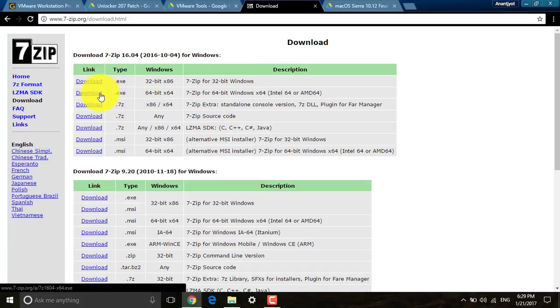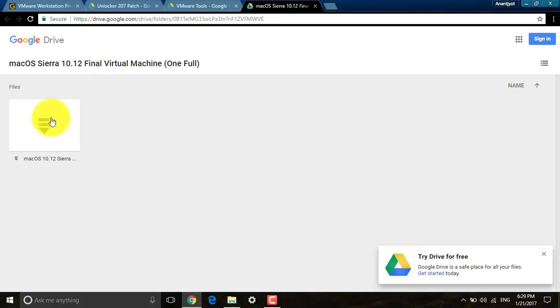So when your thing downloads, it'll be in this corner over here if you're using Google Chrome or maybe somewhere else, depends on what browser you're using. So you want to open that file and go through the setup of 7-zip. And then when you're done downloading 7-zip, you want to download this macOS Sierra Final Virtual Machine. It'll be in the description below.